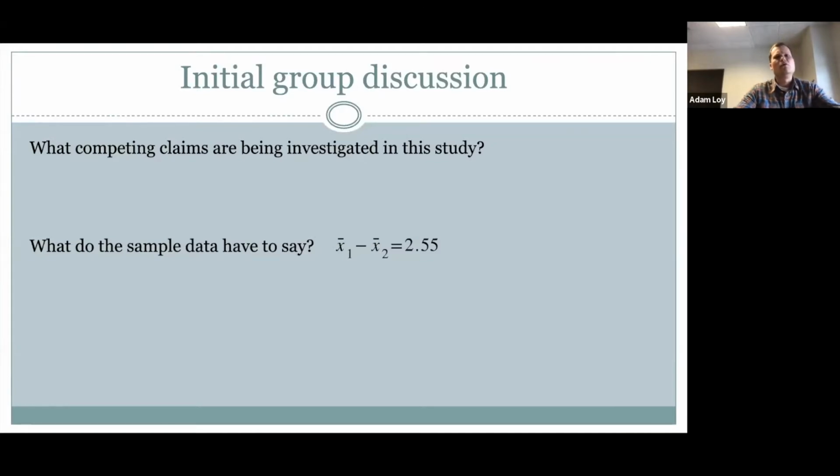And what I would do with this type of initial discussion, I'm thinking about introducing inference. So I'd turn to my students and say, okay, I've introduced the data a little bit. Go discuss what the competing claims are that we want to investigate in this study, so that they can start to hone those inferential thought processes. I might also give them, for instance, a sample statistic such as the difference in mean completion times, where the color distractor group took 2.55 seconds longer. And I'd ask them what the sample data have to say and maybe what that means.